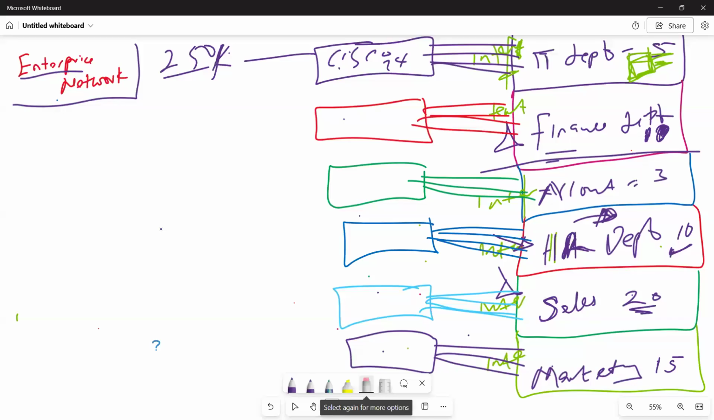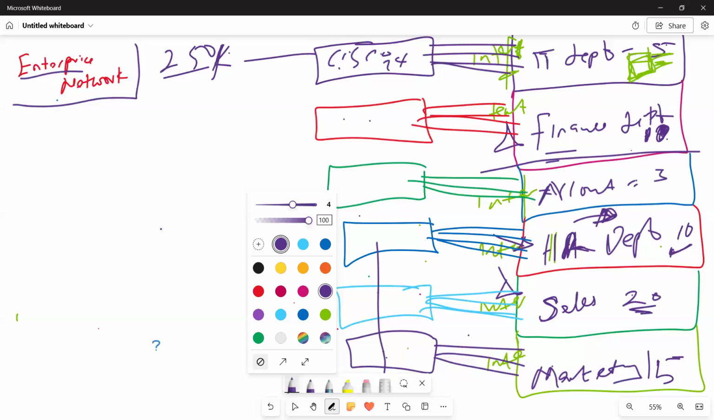But do we need to buy a managed switch for all these people? So let us count. How many people do we have here? We have 15 here. We have 20 here, that becomes 35. We have this here, that becomes 45, then 63. We have 10 here, and we have 5 here. So total, we have 63. So definitely, we don't need to buy 1, 2, 3, 4, 5, 6. So what we do is that we need to buy 2 switches.